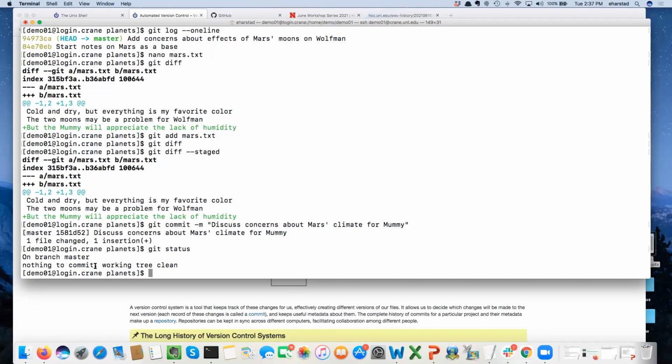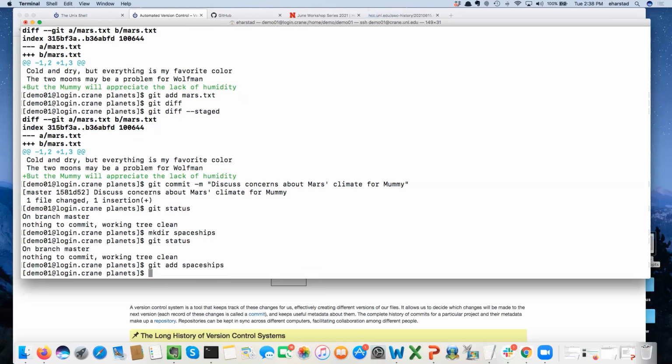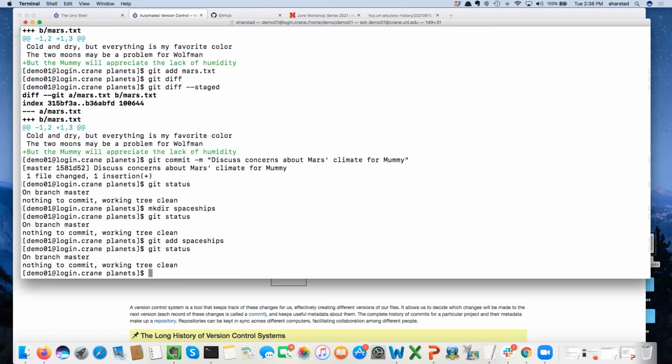So let's do an example. I'm going to make a new directory inside of planets called spaceships. And git status says it's not noticing this empty directory. It's just saying working tree is clean. What if I try to add it? And it still says the same thing. So it's not really noticing this empty directory.